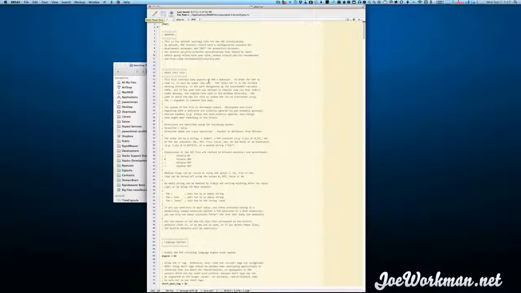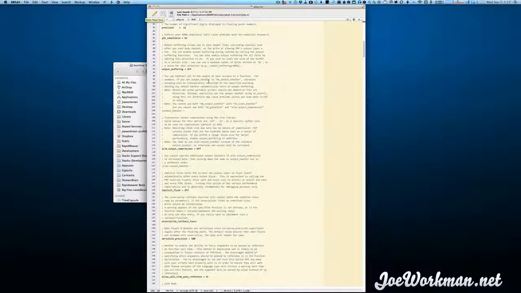But if you're willing to tinker with this file or learn some PHP and learn some web server juju here, be my guest. It's a full-blown web server. You have full control over the configurations here.